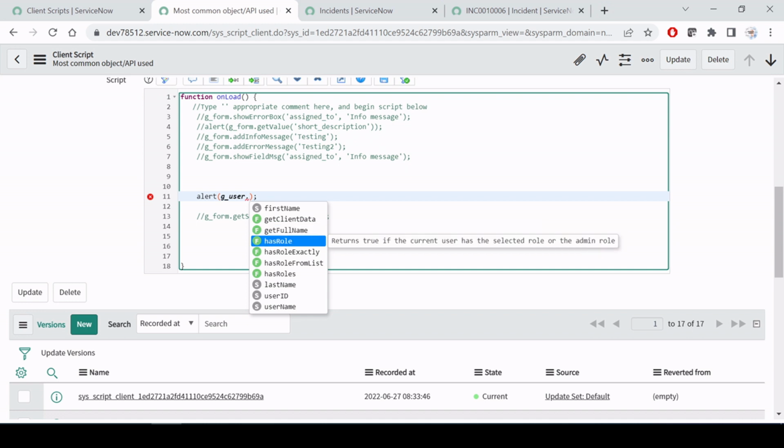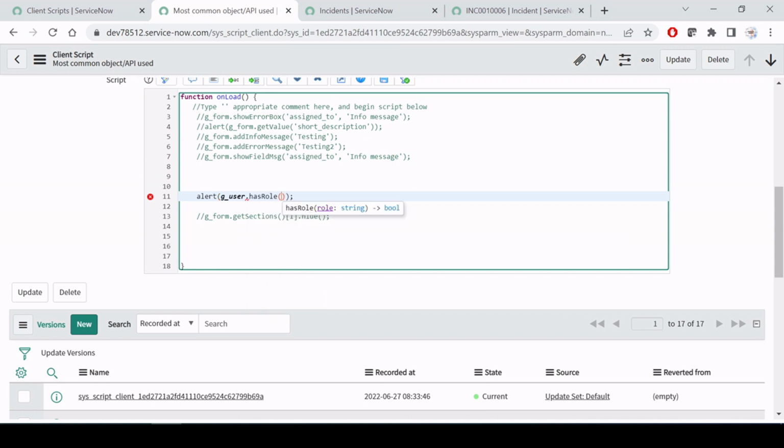Basically it will give you a true or false value for whatever role you are passing to this method. If the user has that role, or if they have an admin role, in that case also it will give you the true result, right? So let me check, because this will come up in interview questions. An interviewer may ask you what is the difference between has role and has role exactly. Okay, so let's understand over here.